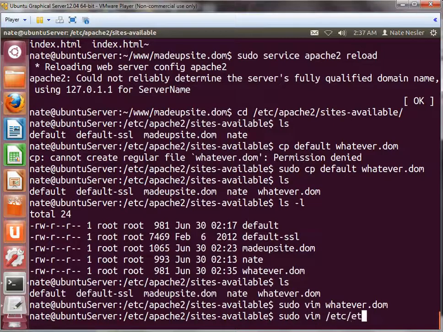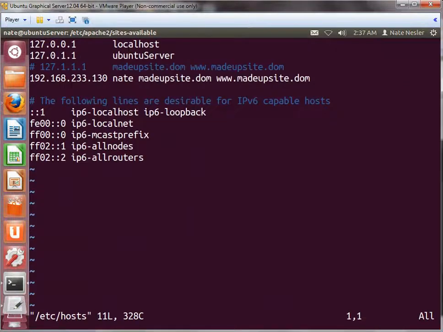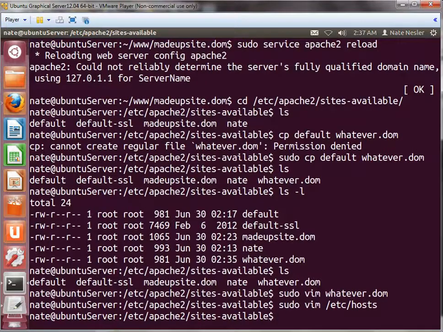vim, and we edit our /etc/hosts file like that. Alright, so we're going to go in there and we can add it on. I'm just going to take over this IP address here. I'm not really worried about anybody being on that realm. Let's see, exactly whatever.dom. And we need to do www.whatever.dom, and then say escape. I said it on 127.1.1.1. It's whatever. Shift ZZ.